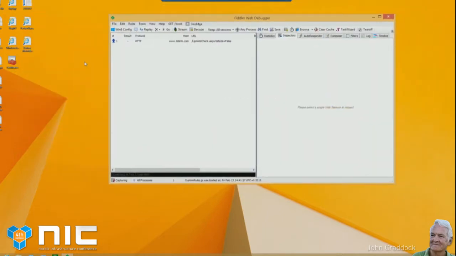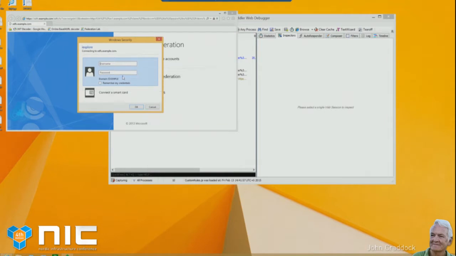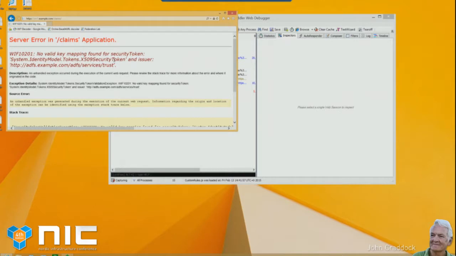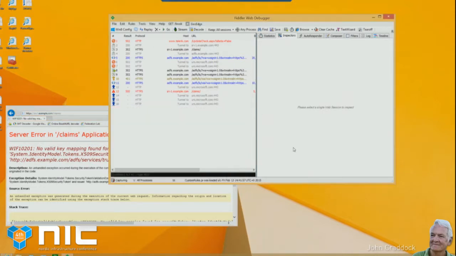And now I'm going to go to my claims application. This is the home realm discovery. I'm choosing example, so example John. And I'm getting an error message. Well, it's fairly obvious the error message is from the server, but it's not always that obvious. So let's actually look at this trace to see what we've got.